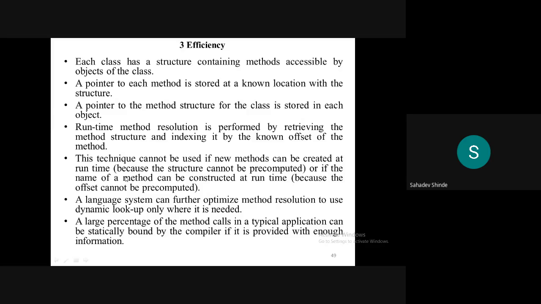A language system can further optimize method resolution to use dynamic lookup only where it is needed. A large percentage of the method calls in a typical application can be statically bound by the compiler if it is provided with enough information.